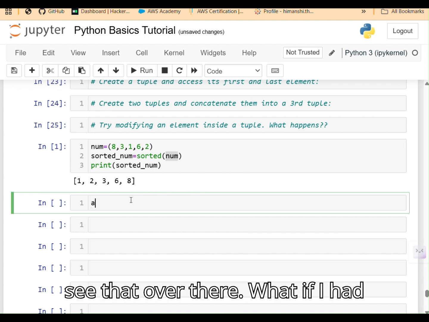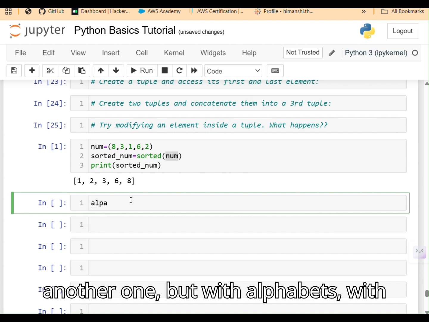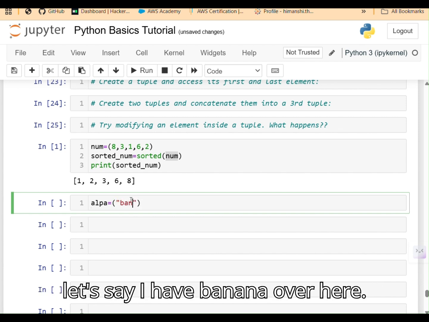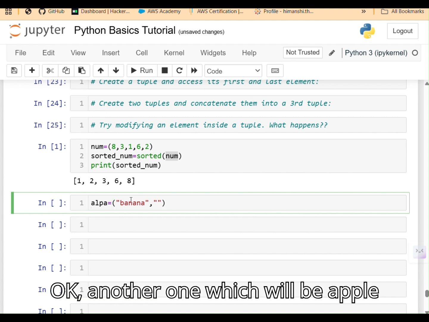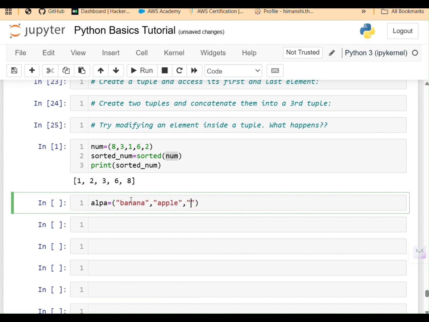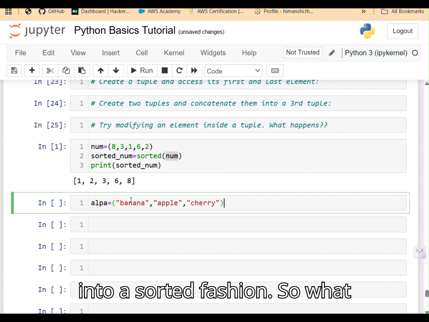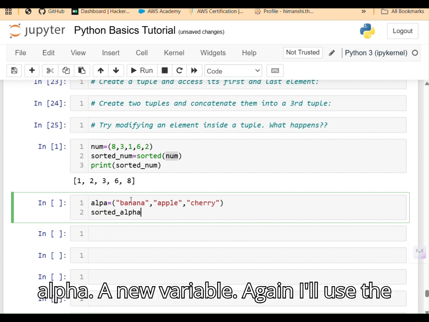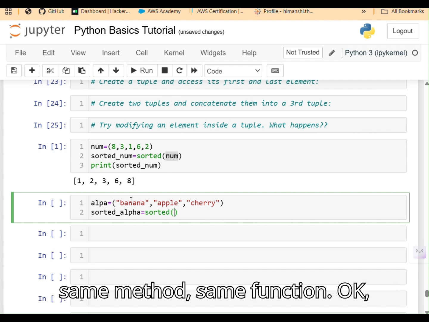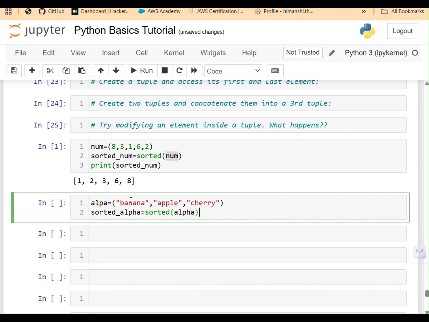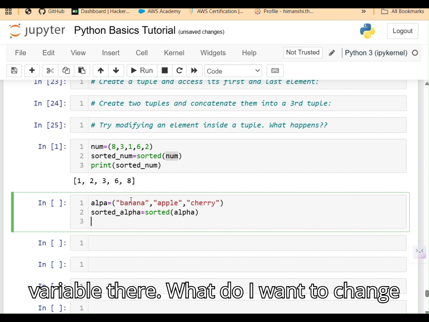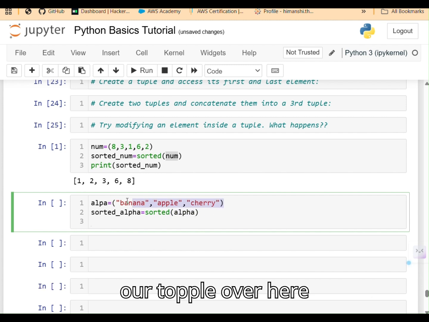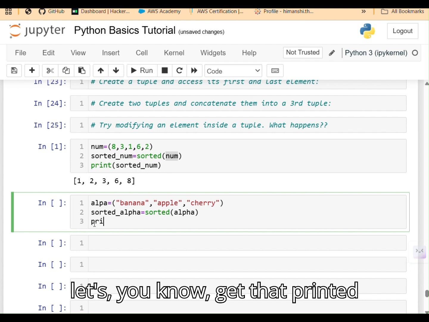What if I had another one, but with alphabets, with letters, not just numbers? For example, let's say I have banana over here, another one which will be apple, and cherry, and I want to present that in a sorted fashion. So what I will do, sorted alpha, a new variable again. I'll use the same function, the existing variable there. What do I want to change into sorted way? The existing variable for our tuple over here. Let's get that printed.